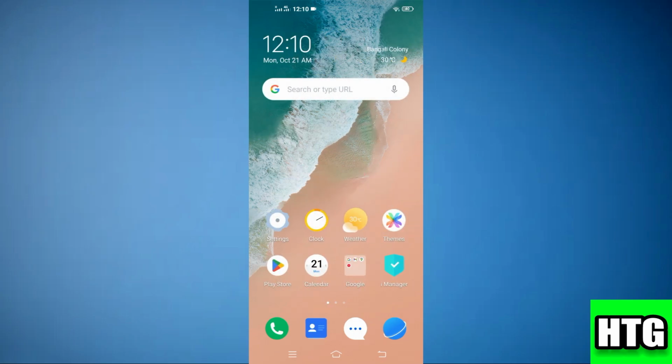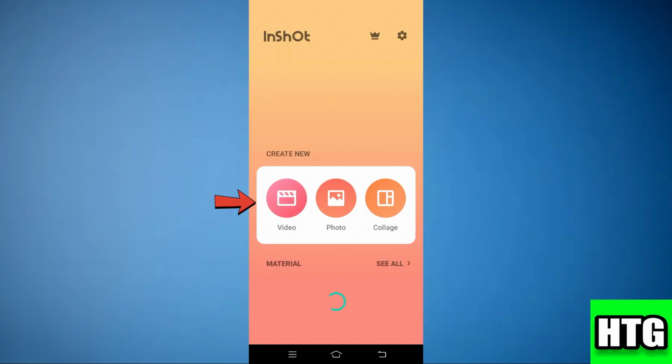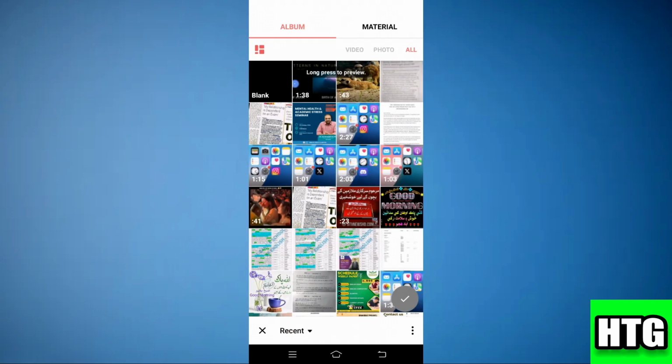I recommend InShot, which is a free video editor. Let's go ahead and open it. In the app, tap Video, then New. Select the first video you want to use and hit check.